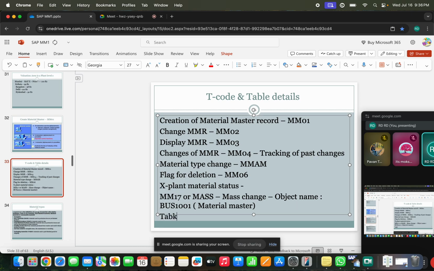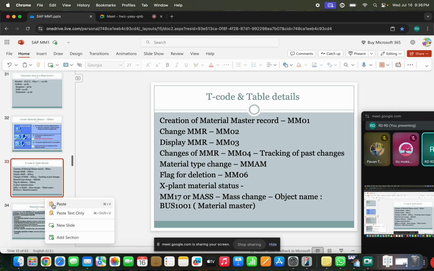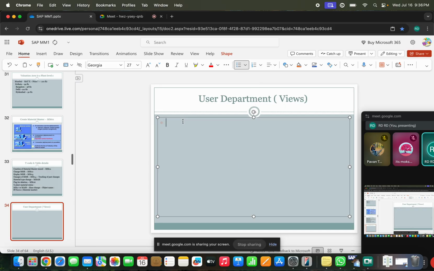So before going to this, let's see how many views we have. I'm just opening one more slide. How many user departments we have, or how many views we have. When you are creating the material master record, how many departments do you need to extend this material to, where you are using it. You are using it for purchasing, planning, sales, costing, storage, accounting, warehouse, and quality. So all these factors where you are using it, you need to extend to that view, that user department.